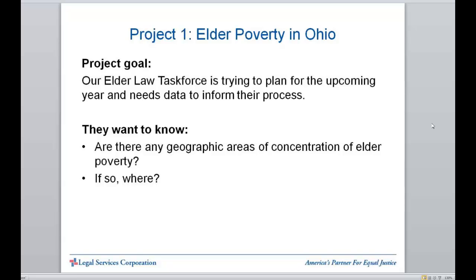And for this project, let's suppose that my organization has an elder law task force, and we want to look at data as a part of advocacy planning, and we want to know, are there any geographic areas of concentration of poverty, and how does that profile break down in terms of age or gender? So we want to get a clearer picture of poverty in the older adult community.